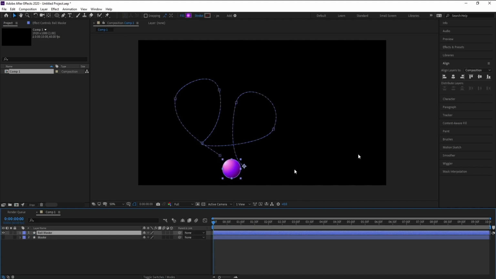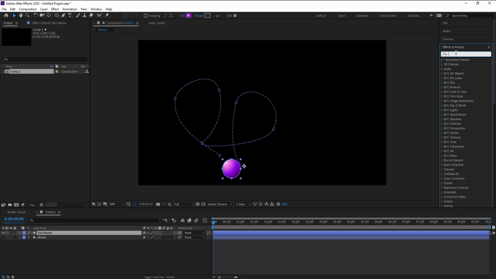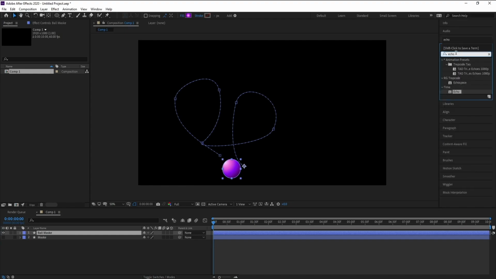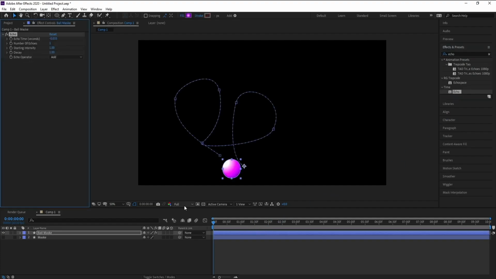and go to ball mask, go to effects and presets and type echo. Okay, drag and drop. Then I'll go to echo time. Let me go here and 0.0001, or I think just 20.